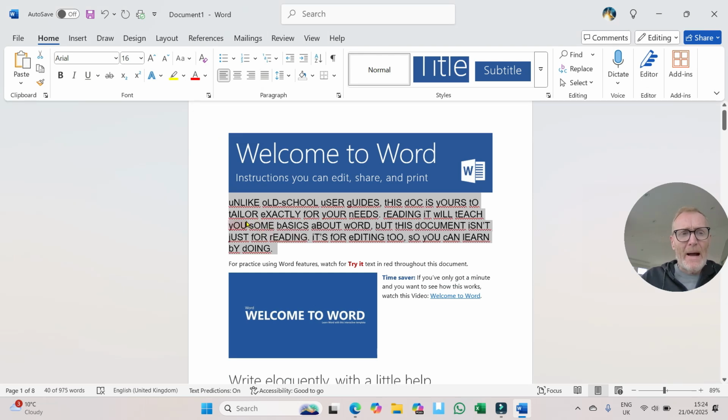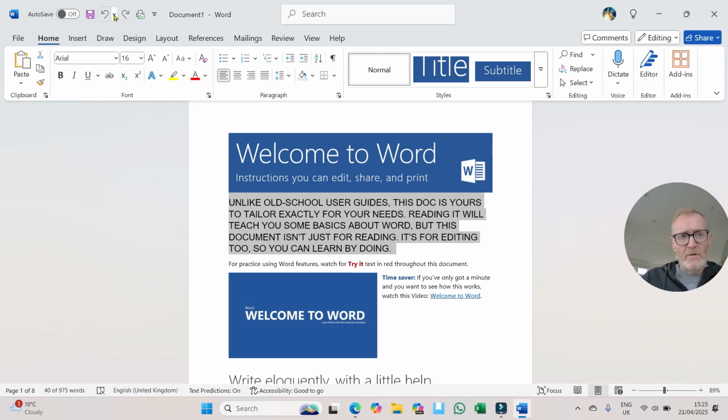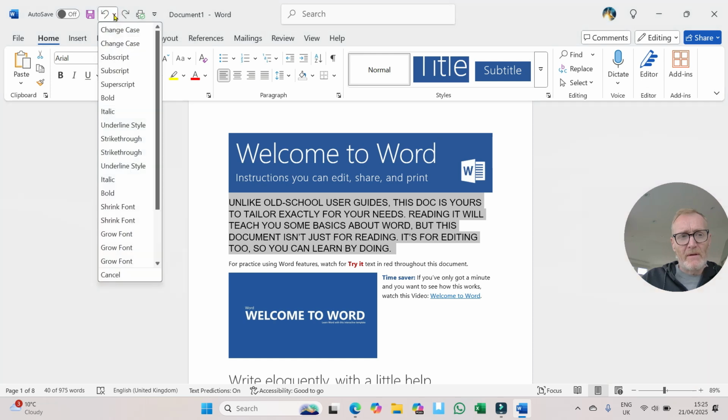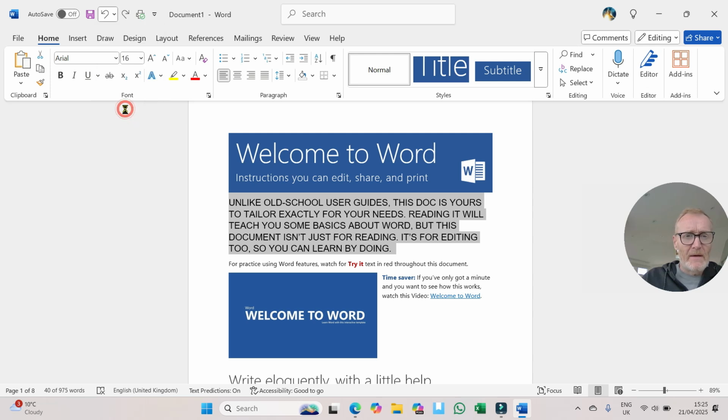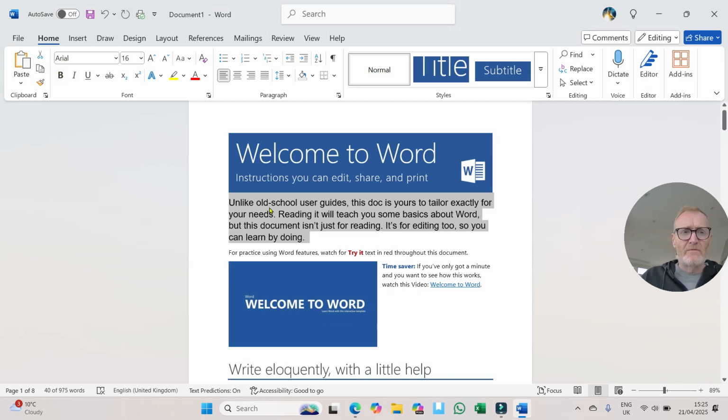Now, if I want to go back, I could just do the undo button or press Control and Z. So I'm just going to press Control and Z, and it goes back. Or I can just press this undo, or I can just left click on the arrow, and that'll take me all the way through to, let's go back to italic there. So you can go backwards and forwards that way.